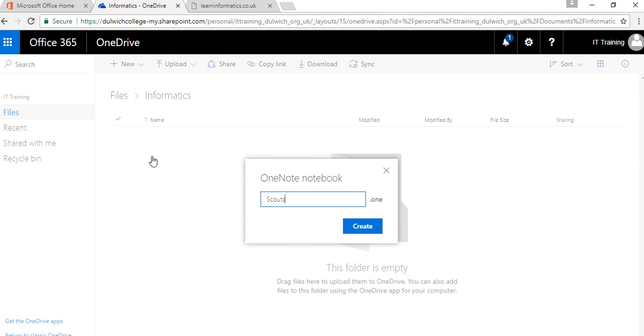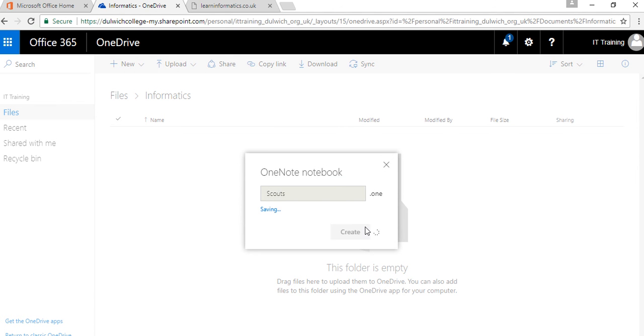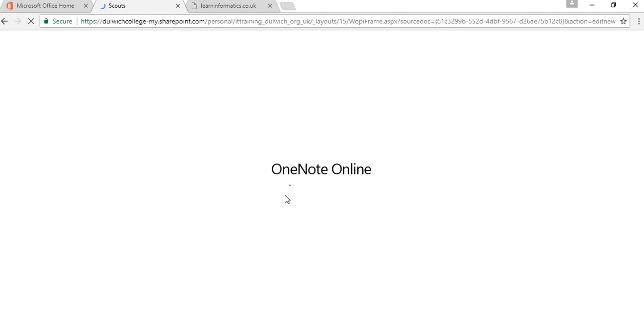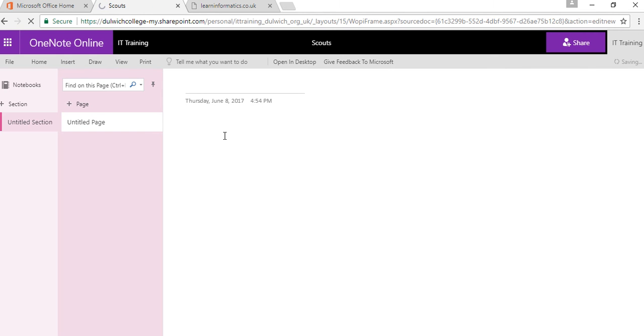Now, the example we're given, this is a Scouts OneNote. So we've got now OneNote online, and I've got a Scouts OneNote. I need to create three sections. So I've got a first section here, which is called Meetings.